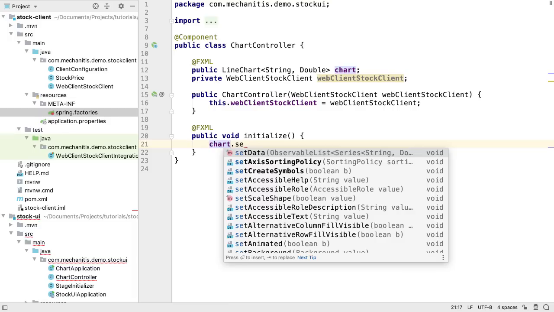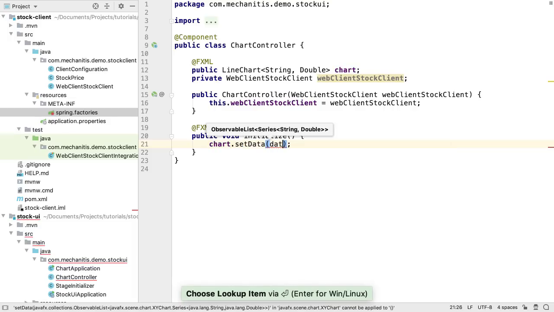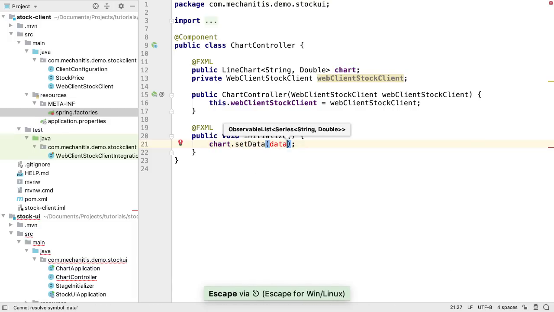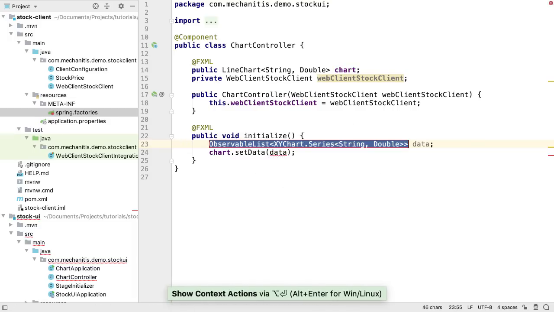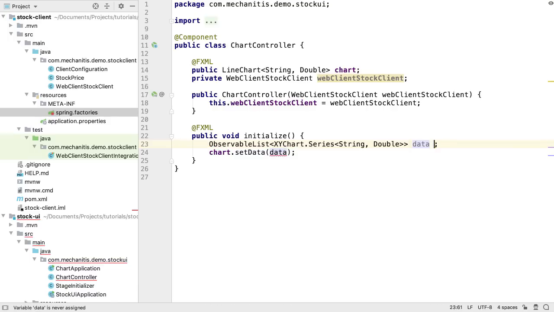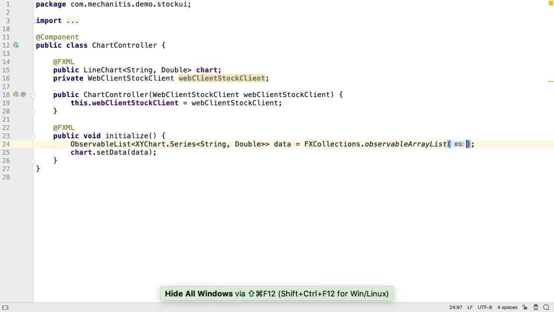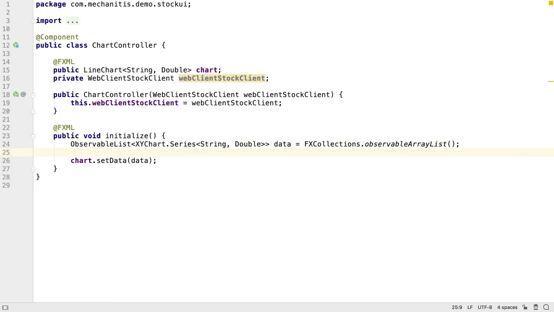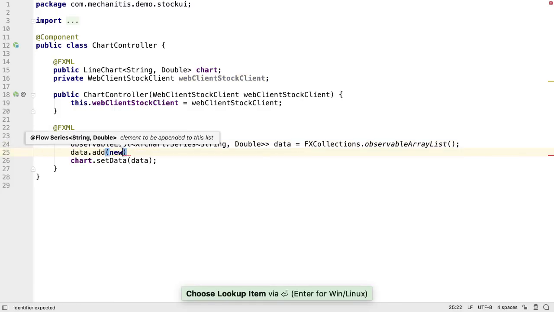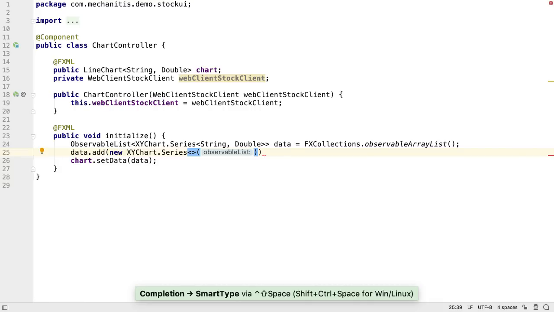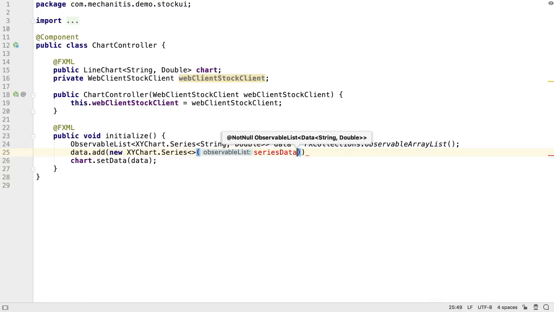We need to set the chart data from something. The chart data is a list of series, as the chart could display more than one series of data. Let's create a local variable for this list. We want to add a series to this list. This series object is initialized with a list of the data points that make up the series, which we'll declare as a field in this class.